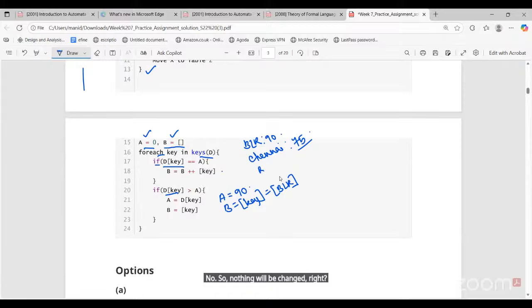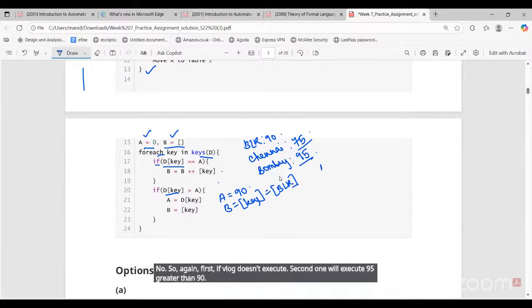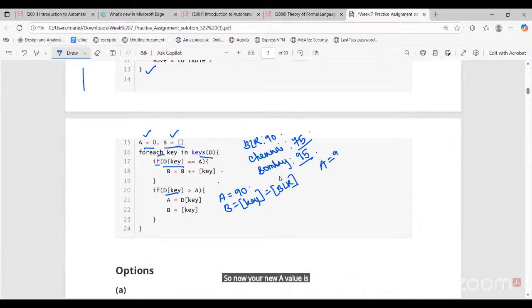Now, let's say we get one more card from Bombay. The Bombay person has scored, let's say, 95. So now D of key is 95. Is it equal to A? No. So again the first if block doesn't execute. The second one will execute, 95 greater than 90. So now your new A value is 95, and B is Bombay, basically a list containing Bombay.